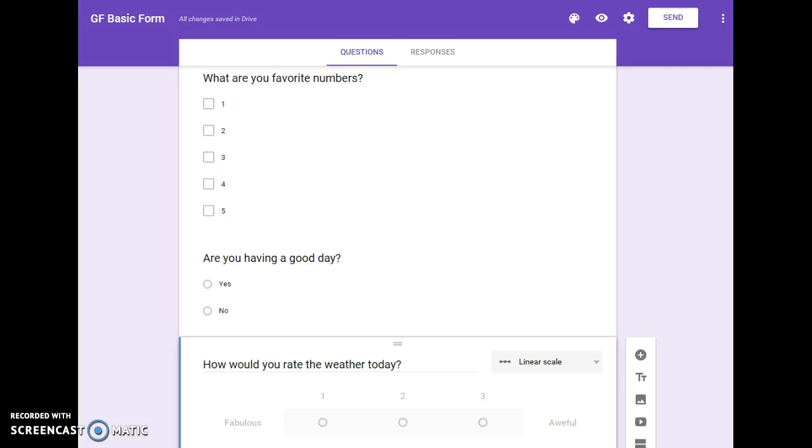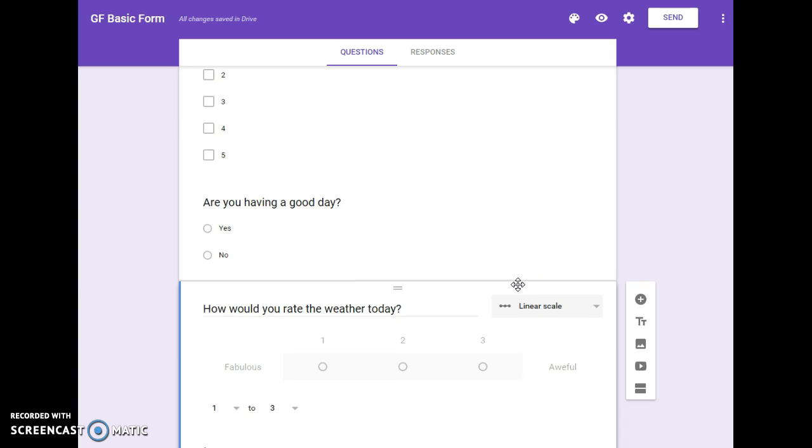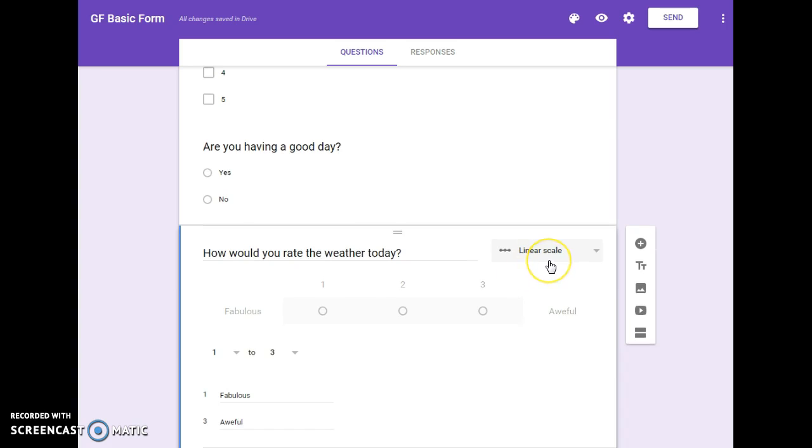Hi and welcome back. During this session, I'd like to go over a few more question types that you might like to include in one of your assessments or surveys, whatever it happens to be that you're using your Google Forms for. One of the ones that I like here is called the linear scale.